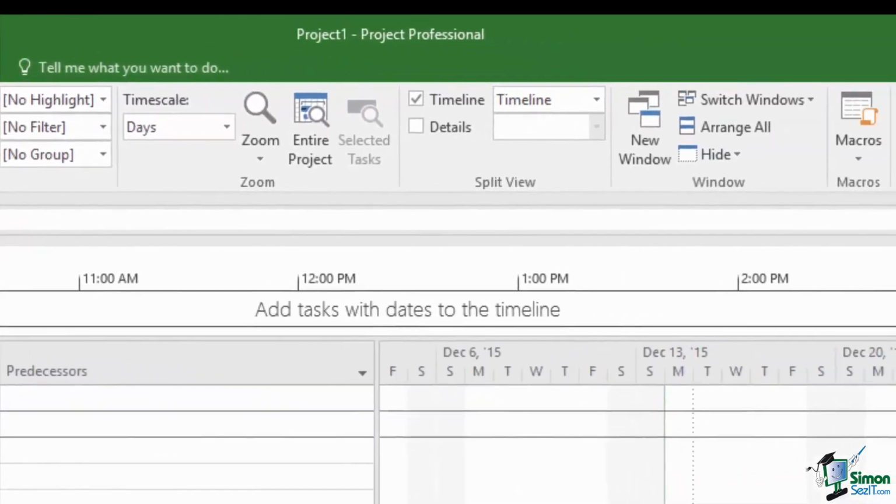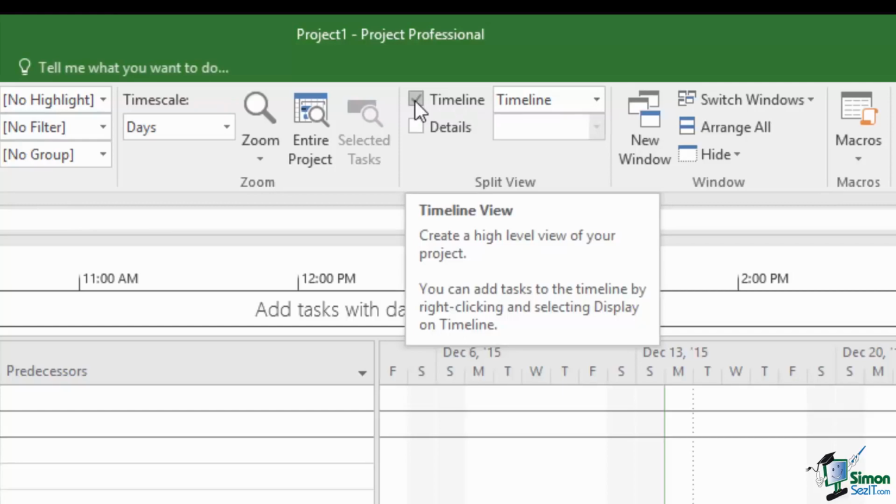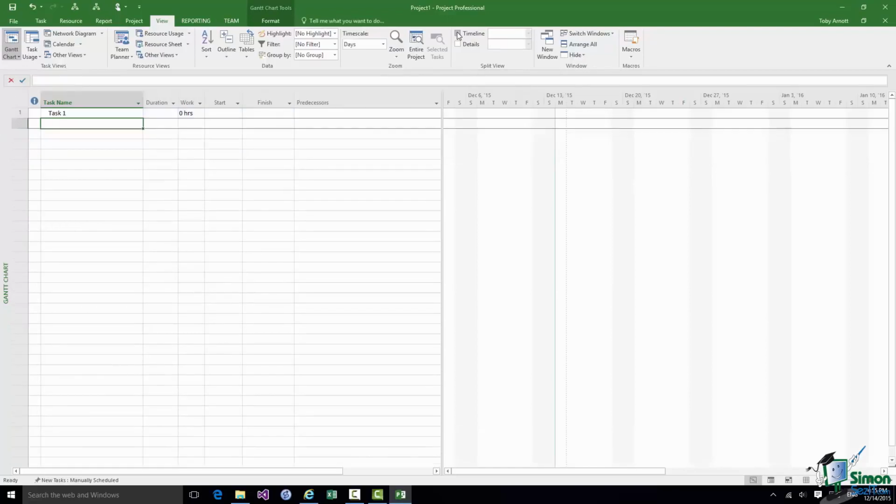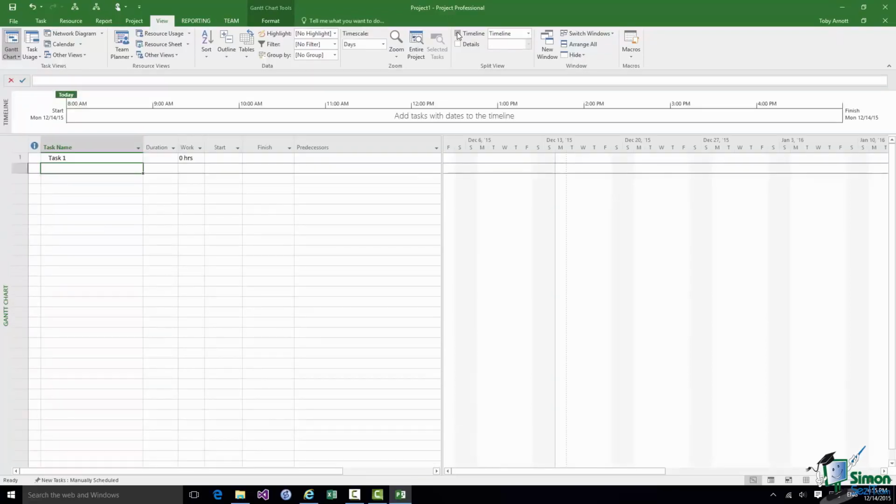And roughly in the middle, just to the right of the middle of the commands immediately under there, there's one that says Timeline, and as you can see it's checked. Mine is ticked, that means the timeline is shown. If I uncheck it, the timeline disappears. Check it again, the timeline is now shown. So that's the timeline. When I've got some tasks, it will show those tasks on the timeline.